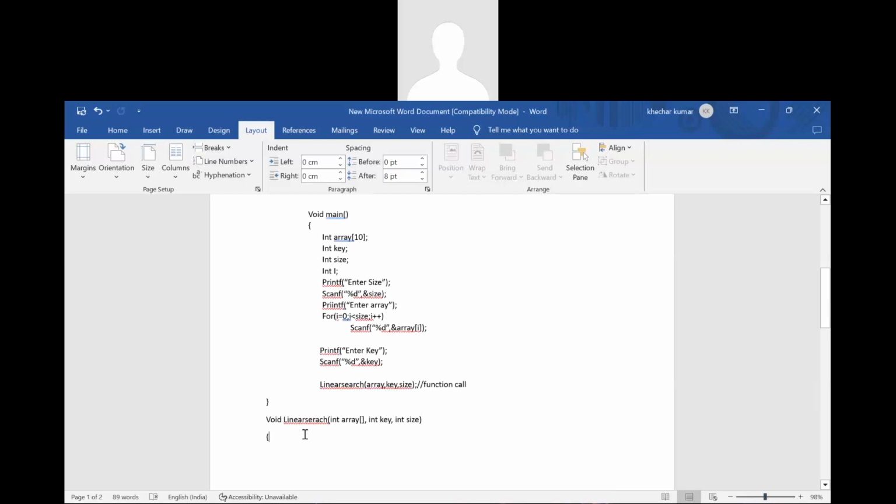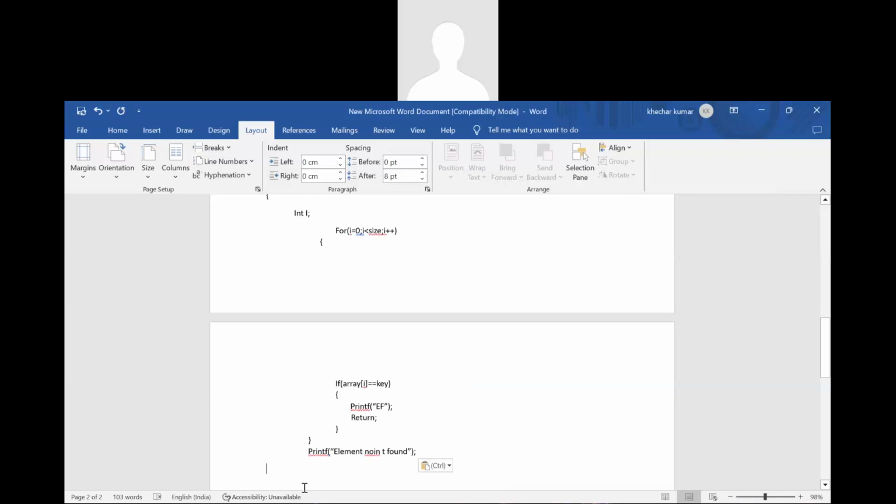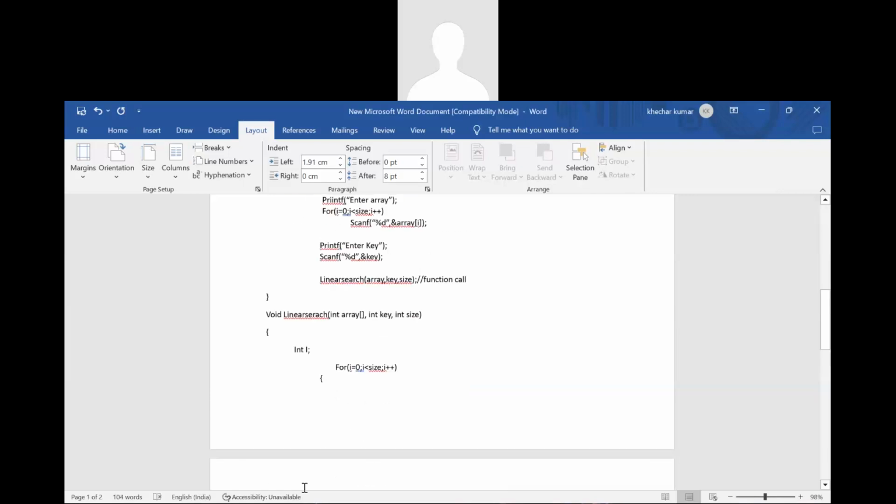Okay, then come to here. I need the variable I. Next I copy, I paste it. Already I have copied the code. Okay, that's the code written inside the function. Okay, this is another way of implementation of the linear search.